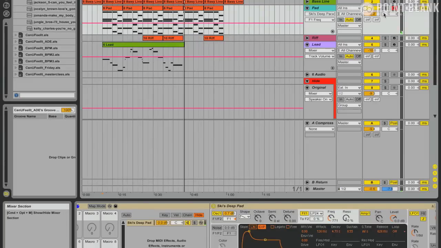So what we can do now is actually record that into the arrangement. I'm going to take the arming off all the tracks. We don't want to accidentally record over any MIDI data. I'm going to hit record, and let's start recording a bit of that in.